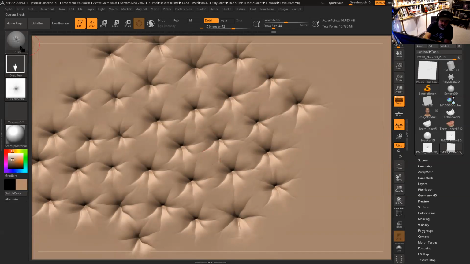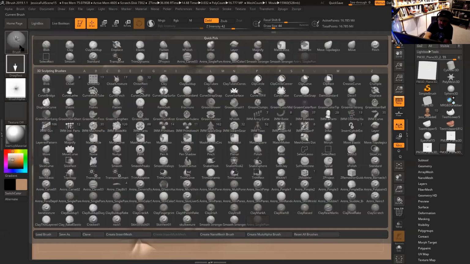But then there's another brush that I use to help me with the randomness in between stuff. That's this guy here. Let me show you how I built it.